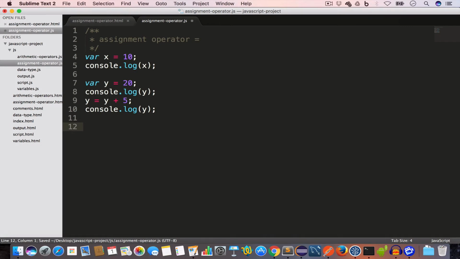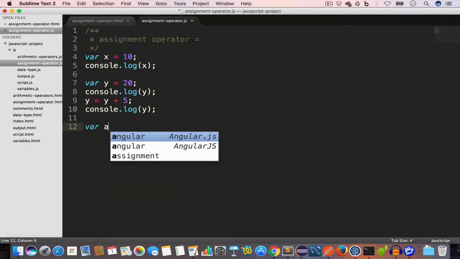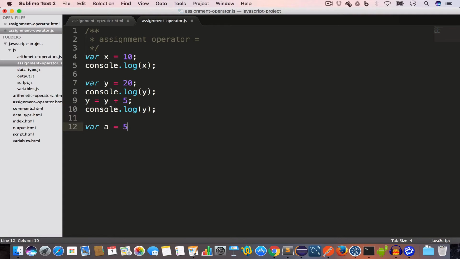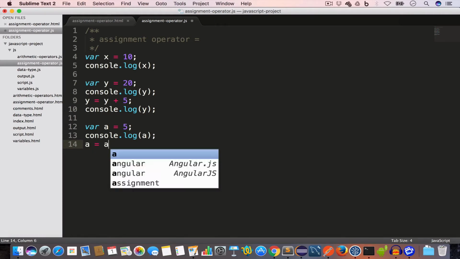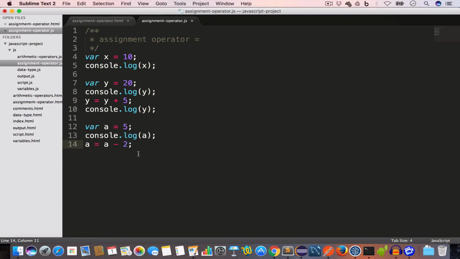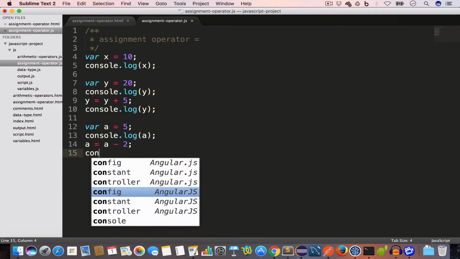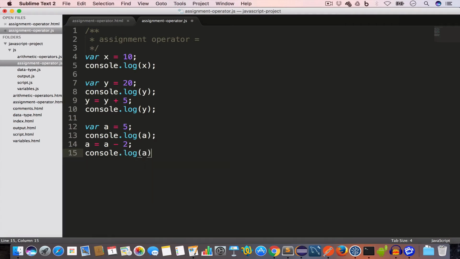Similarly, let's say we have another variable var, let's say a, and the value is, let's say 5, and let us console log a. So this line will print 5. Now let's say in the next line we want to subtract, let's say 2 from the variable a. So we'll write a equal to a minus 2. So we are subtracting 2 from variable a, and we are assigning the result to variable a. So if we console log a in this line, we'll get 3.